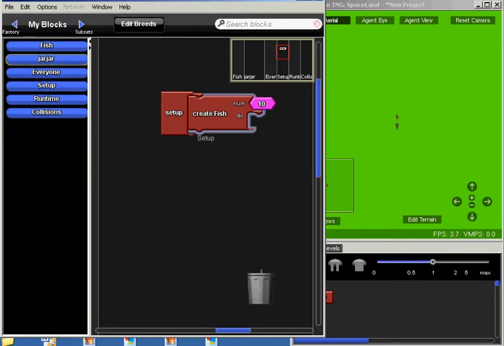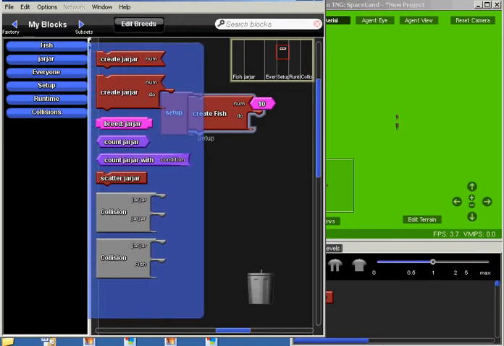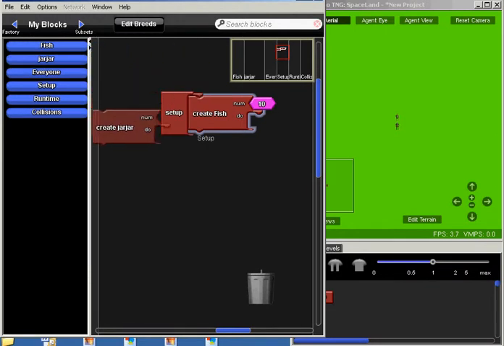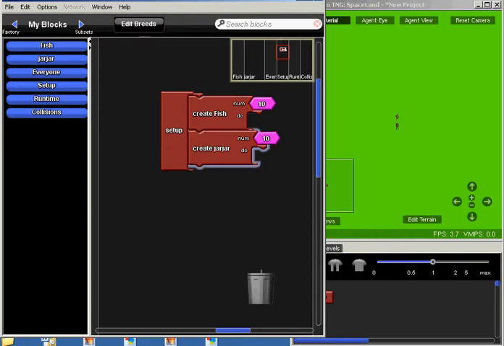All right, and I want to create Jar Jar because Jar Jar is going to run around and eat fish. So I'm going to say create Jar Jar, and I'm going to drag Jar Jar over here and boom. All right, so I've done a create fish and create Jar Jar. I've made 10 of each. Let's make fewer Jar Jars. Let's make 2 Jar Jars and 10 fish.